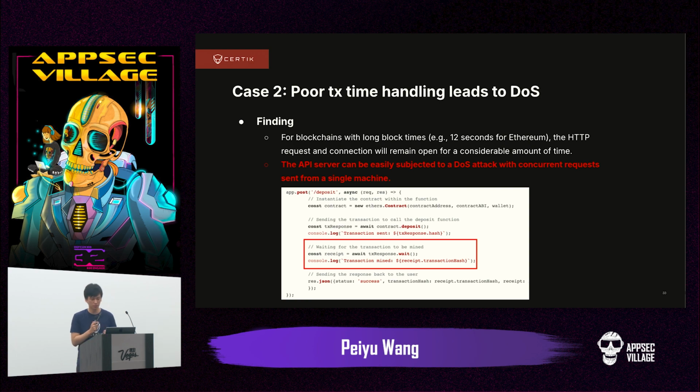So to exploit these APIs, only a single machine is required to send out a bunch of API requests and occupy all the connection slots, and the server is not going to handle any more requests.